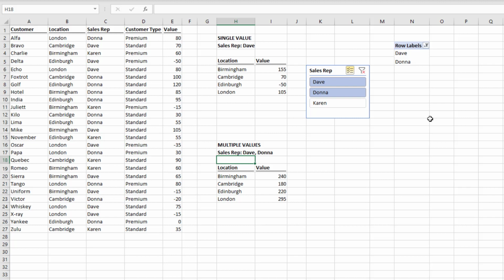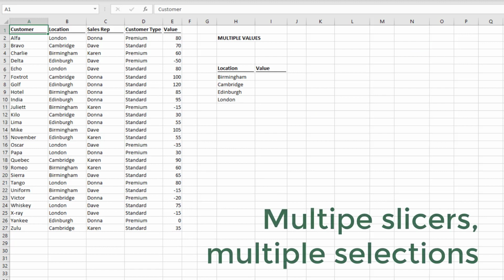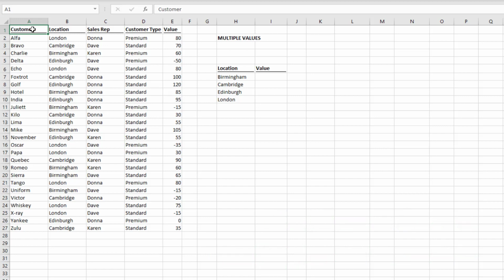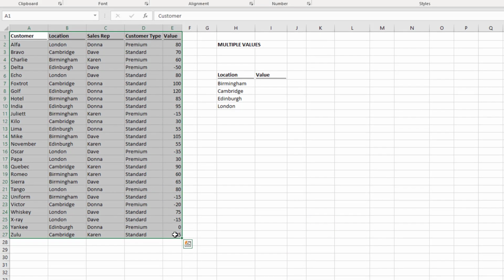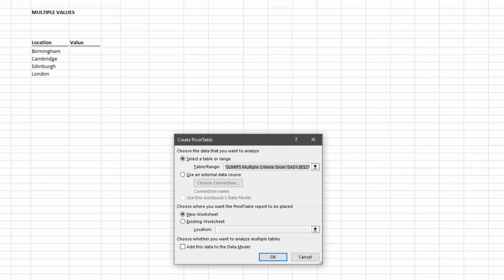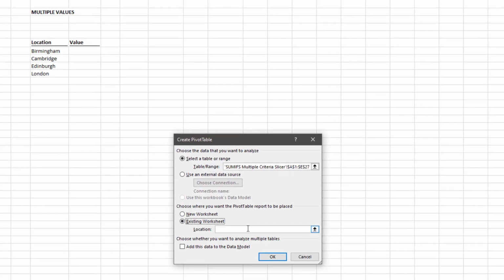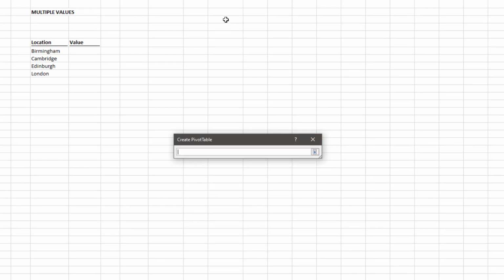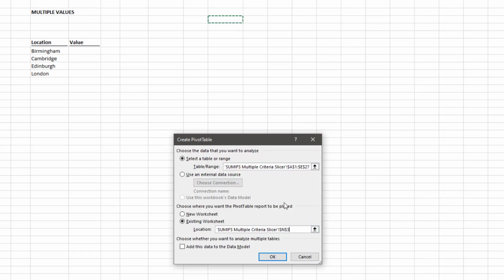So click on the SUMIFS Multiple Criteria Slicer tab if you're working along with the example. Okay, we've got our same data, but we're going to create two slicers, one for sales rep and one for customer type. So for this, we'll need two pivot tables. So let's start by selecting our data, cells A2 to E27, then click Insert Pivot Table, select Existing Worksheet, and we'll go cell N3, and then click OK.